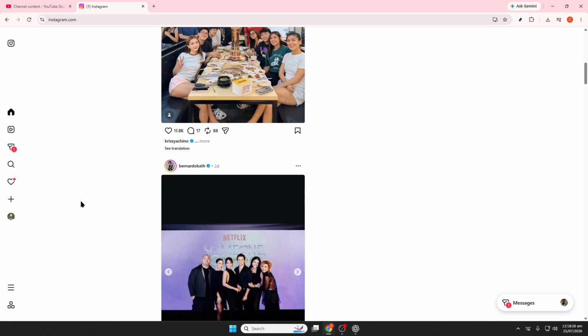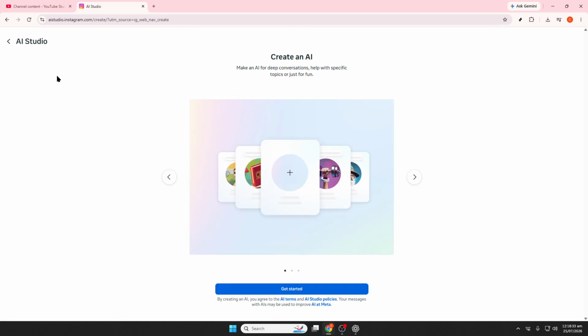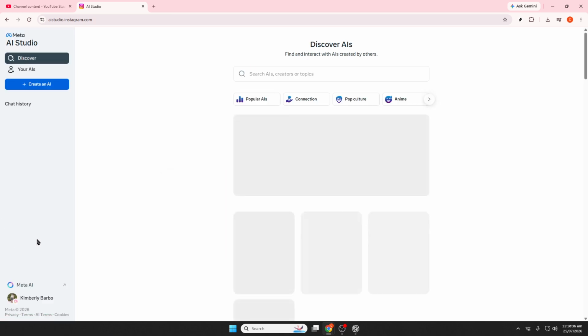Once you're on Instagram, tap the plus or create button to start making new content. From the available options, choose Reel. This opens the Reel creation screen where you can either record a brand new video directly in Instagram or upload clips that are already saved in your phone's gallery. Choose whichever option works best for your content.